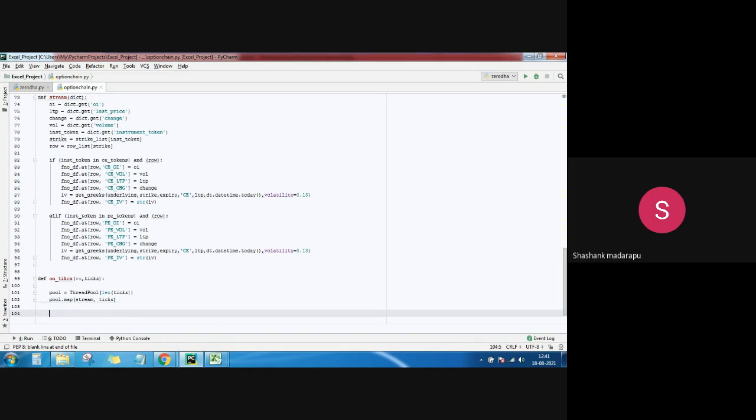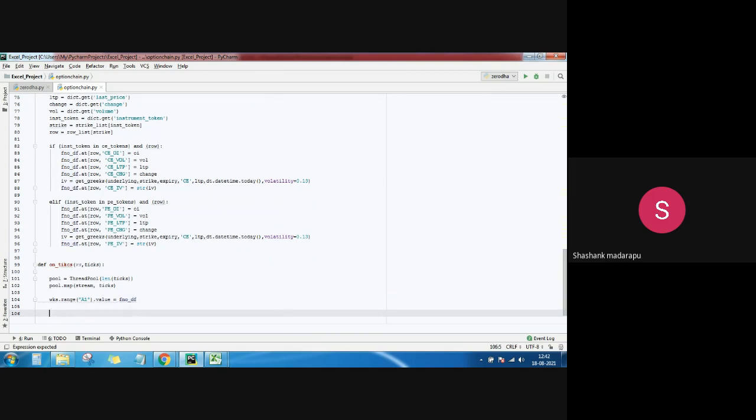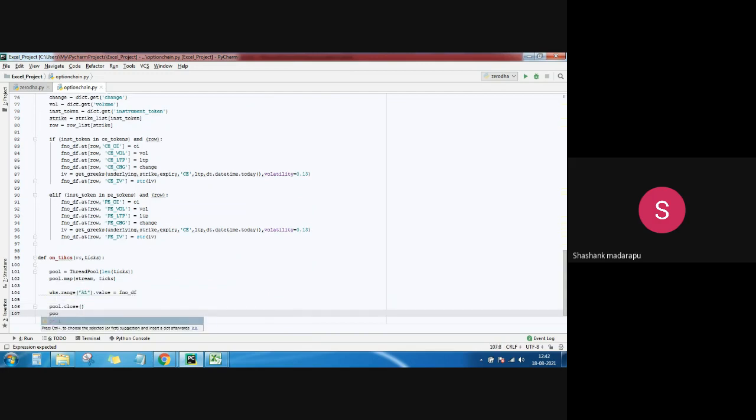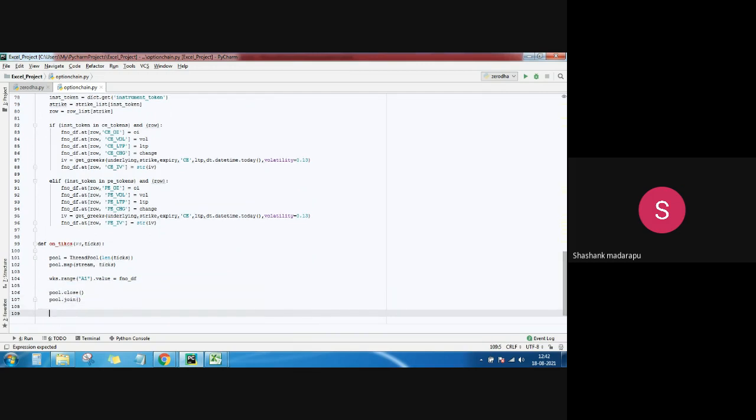And once you get the values, access the Excel sheet which is there inside this worksheet, go to the range A1, and that value will be equal to the data frame that you have. And after all the work is done, close the thread pool, and you have to wait until all the threads have returned. So you have to use this pool dot join.